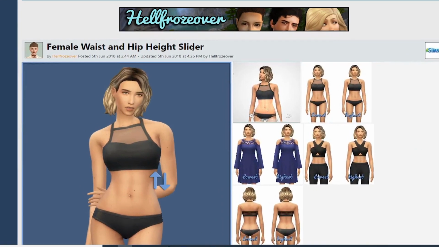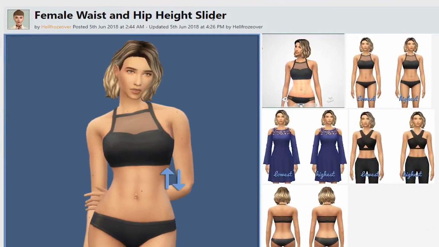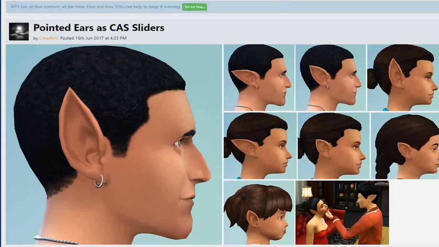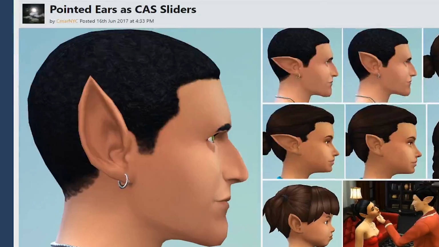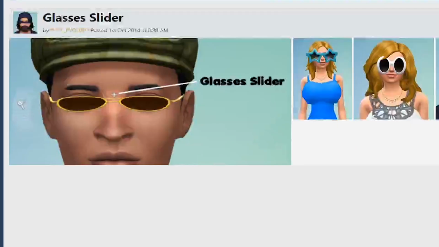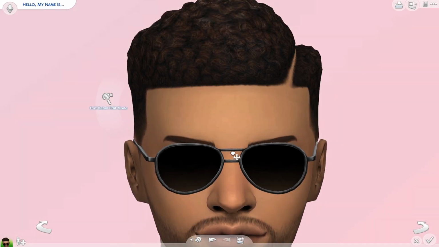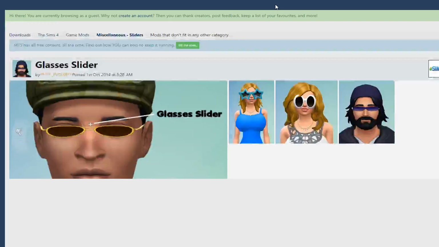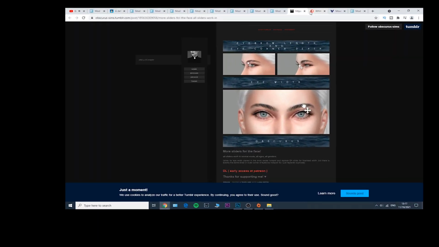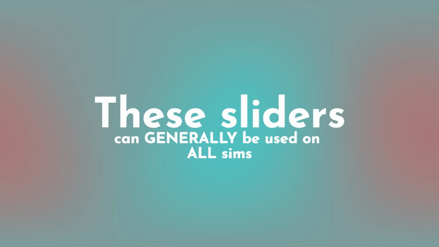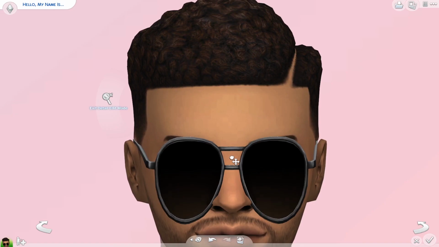We also have female waist and hip height, female chest depth and width slider, pointed ears if you are planning on creating elves in The Sims 4, and a glasses slider, which is so great because sometimes you want to wear a pair of glasses and your sim isn't conceived for that pair of glasses, so you can easily adjust them to your desire. We also have a face slider, a lip slider, as well as a hip slider, which can be used on both females and males, so that is great.